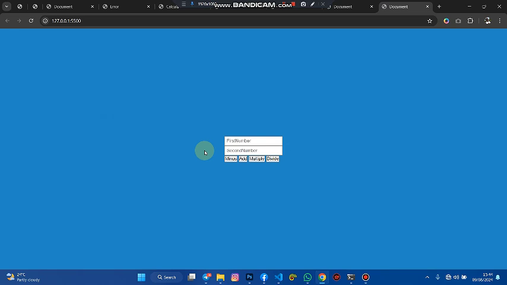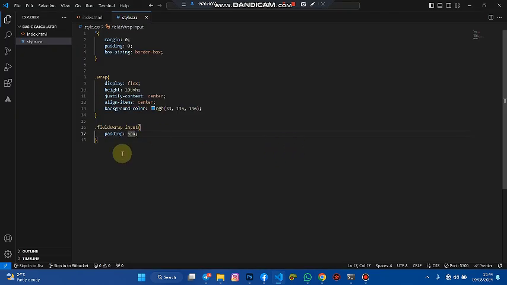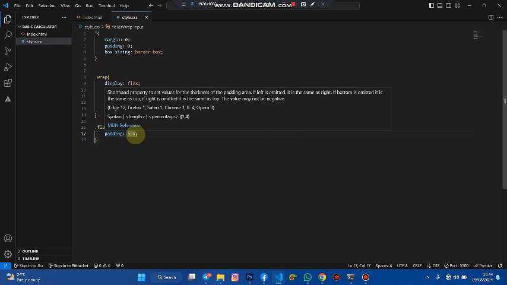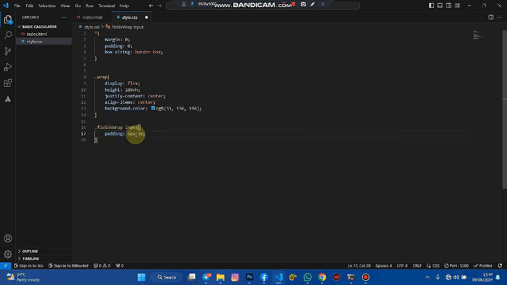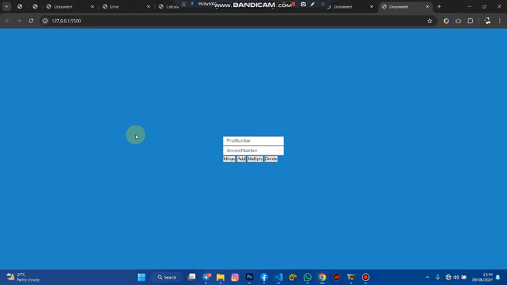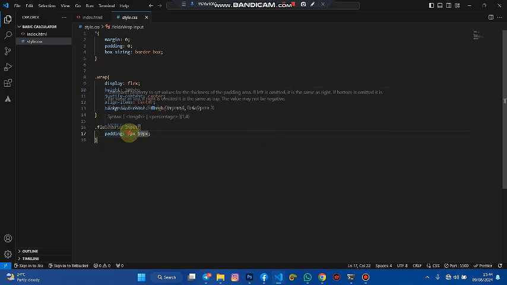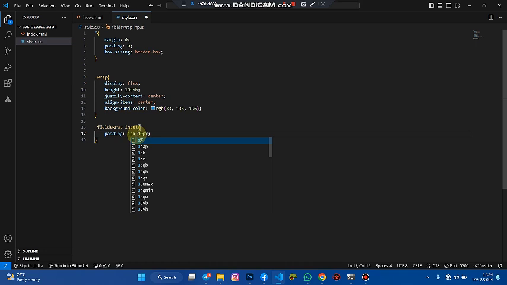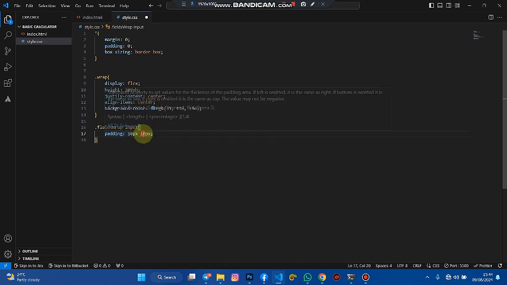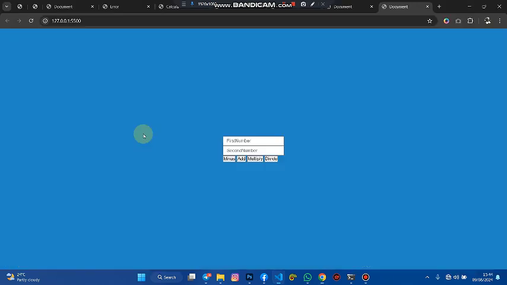5 pixel. Is it okay enough? Let me give it 5 top and bottom, then left and right 10. Let's check that. Am I okay with this? Why don't I give it 10, then 20? It's not bad.